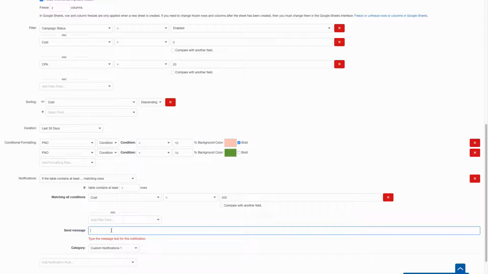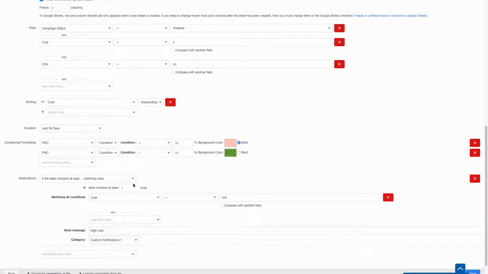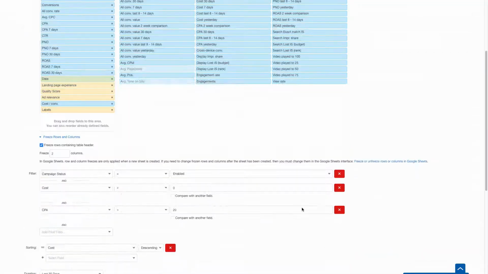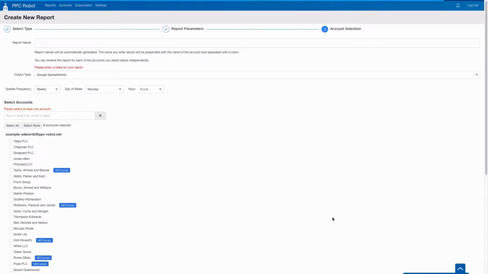And you can set up your message to tell you high cost or whatever you like. Okay, so with this notification, anytime the cost is above 500, you'll get an email, you'll get it in PPC Robot or however you have it set up. Okay, so once we have this how we like it, we can go to the next screen.